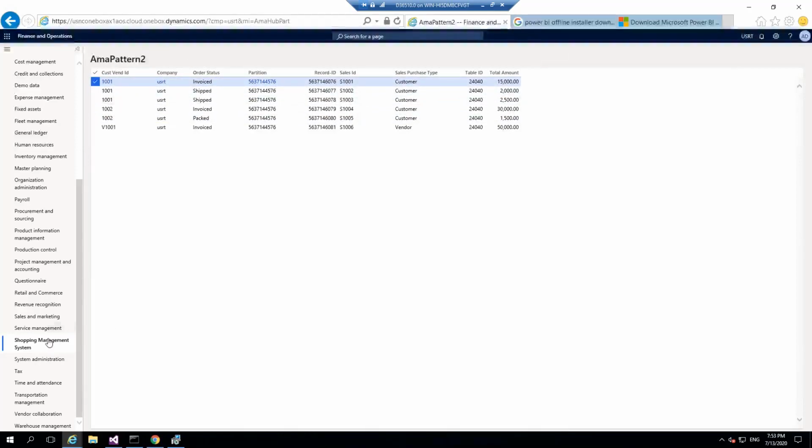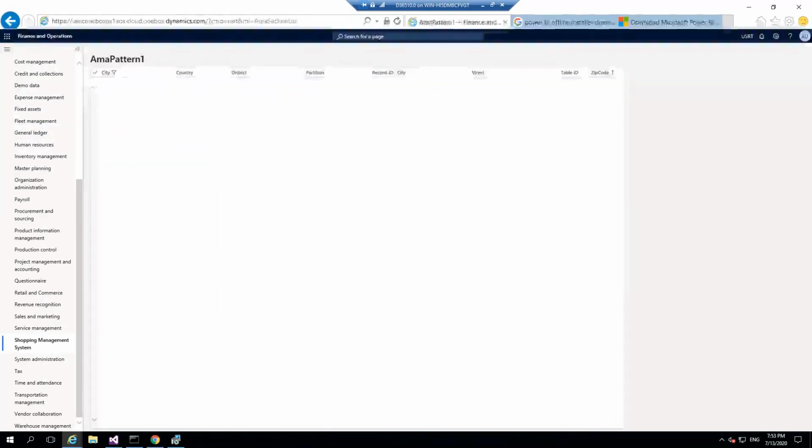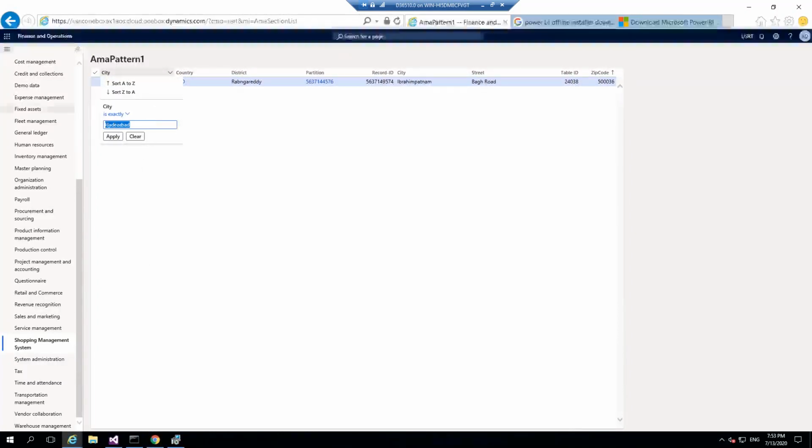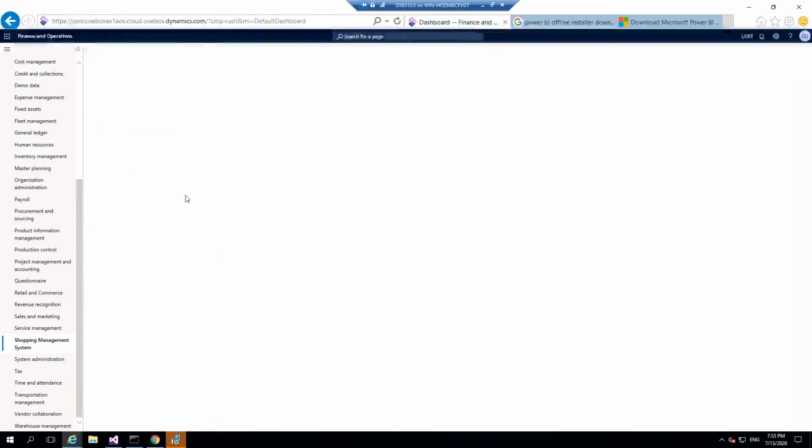Next, section list. Only view the records, nothing else. But it seems like we have applied some default filter. If you want, you can remove that filter. Hyderabad is applied. If you remove it, then you will get all the records. And the next one, task double.